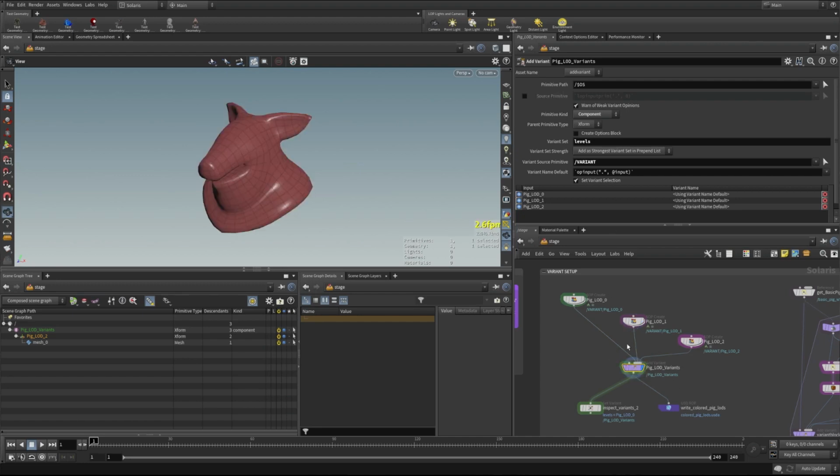The next thing that we should note here is that this add variant node is actually going to be creating the primitive path for where these variants are going to live. In this case, we can see that $OS is our primitive path here. And so that's going to set pig LOD variants as the name of this primitive. So there's our primitive that's going to hold all of our variants. We're going to turn this into a component since this will hold all of our variants. We want it to be a component. And we're going to call the variant set levels just because we're doing LODs. Figured we'd call it levels. And the variant name default is just going to be the input coming in here, right? So each of these are going to get the name of the geometry coming into these streams.